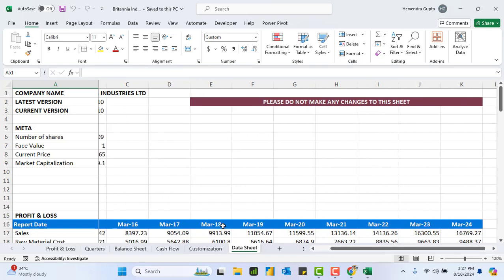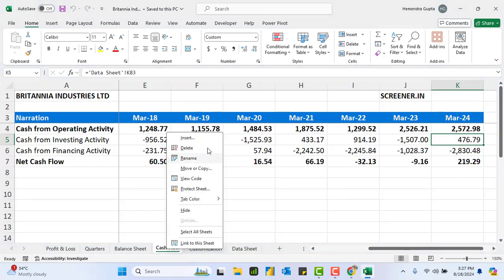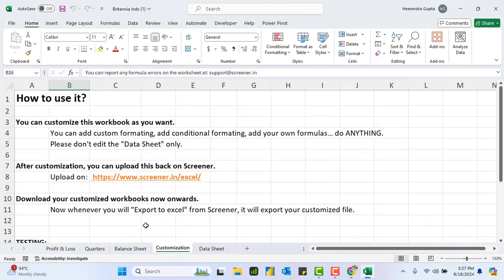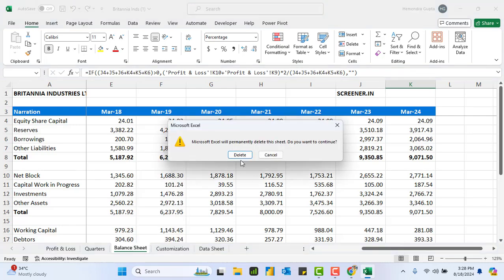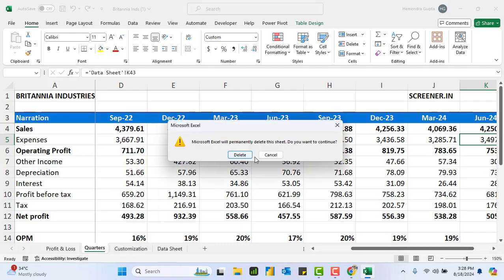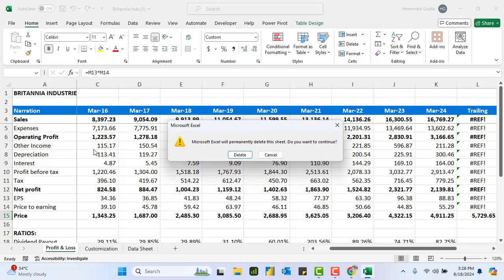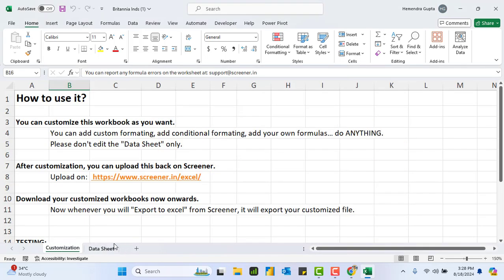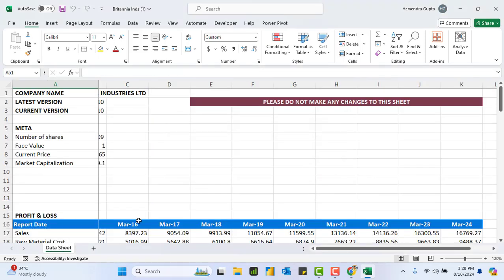Now what will I do? I will just remove all those sheets which I don't require. I only require one sheet. I don't require quarterly results for the time being, so I'll remove everything, the profit and loss statement also, and I'll remove the customization part also. So now I have this core sheet, which is the data sheet.